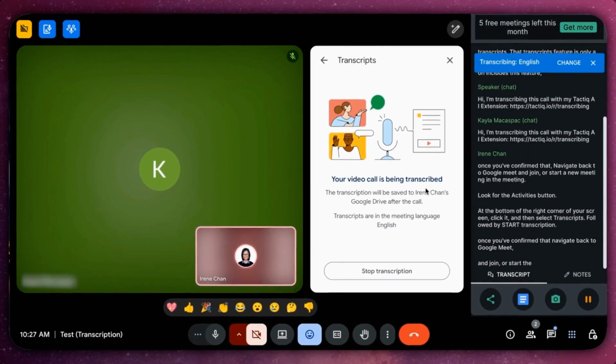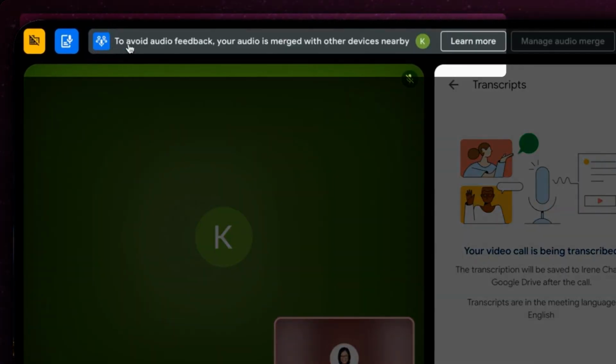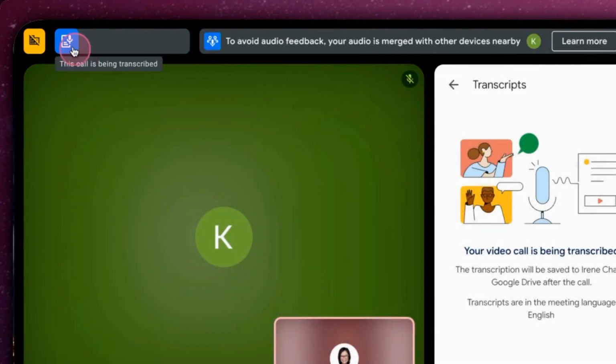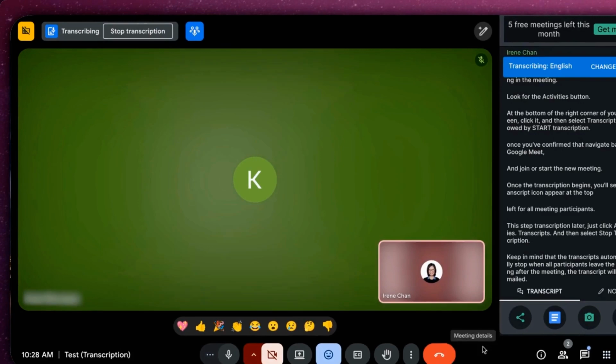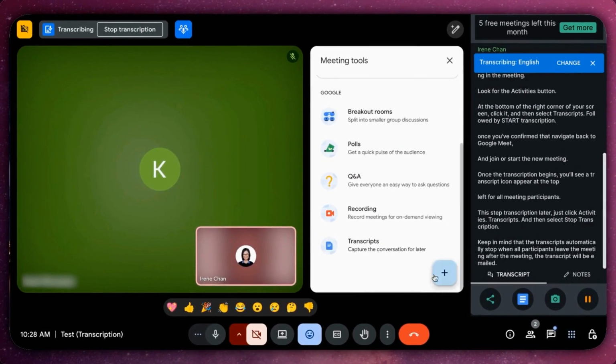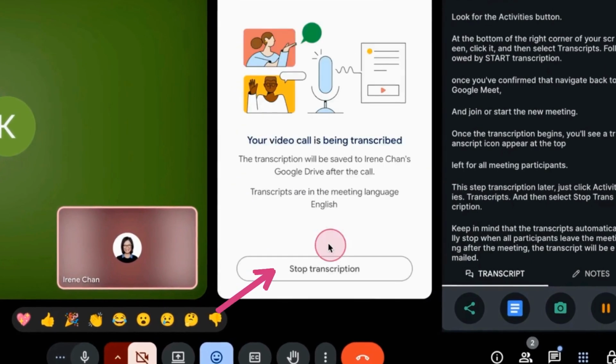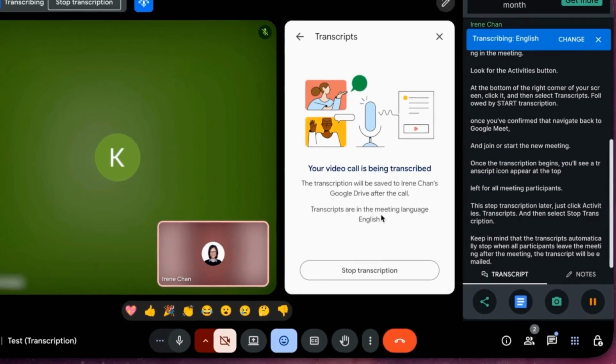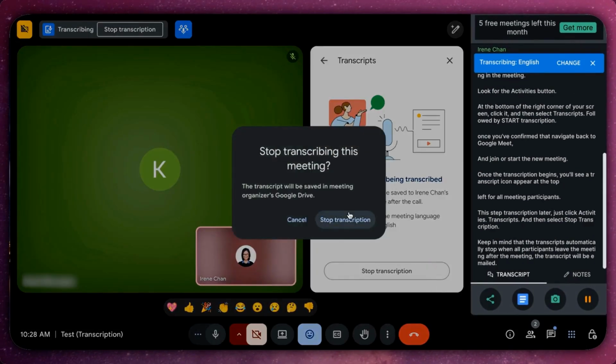Once transcription begins, you'll see a Transcripts icon appear at the top left for all meeting participants. To stop the transcription later, just click Activities, then Transcripts, and select Stop Transcription. Keep in mind the transcripts automatically stop when all participants leave the meeting.